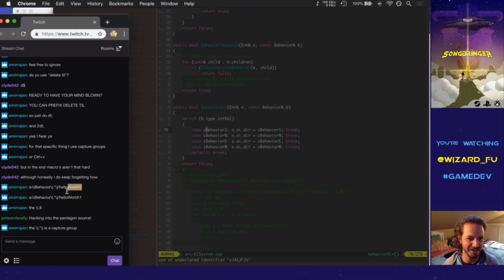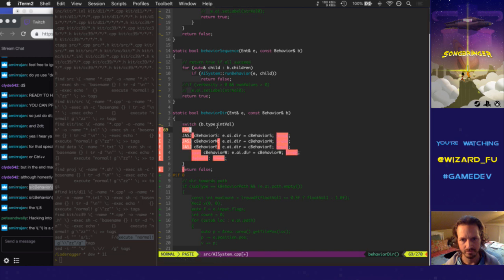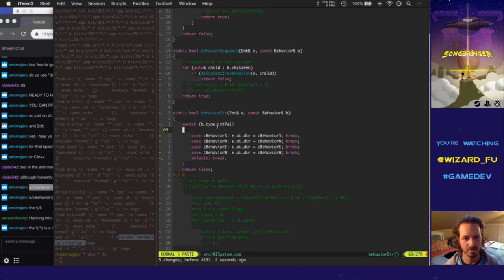Oh, a capture group. Okay, I know now what you mean about a capture group. Right, you would use ca that. You know what? That is one way to combine it, huh? Let's do that. Wait, then why didn't that work? Oh, search. Whoa.